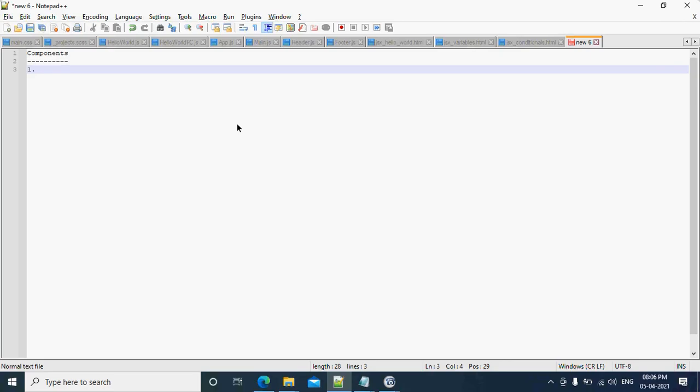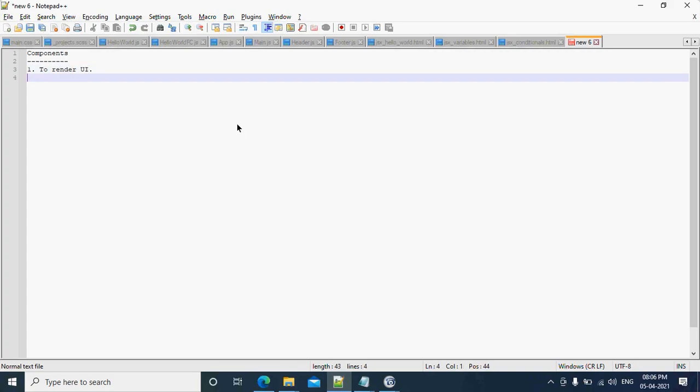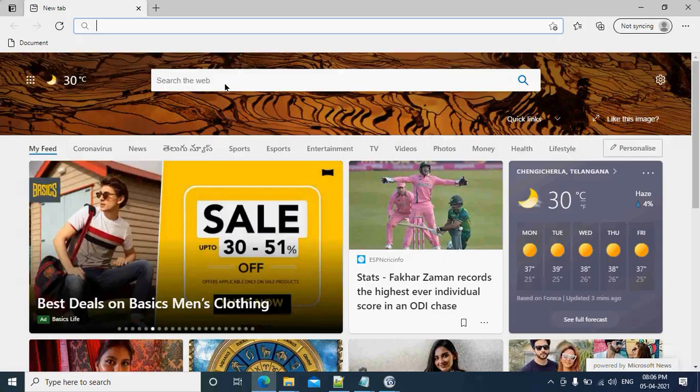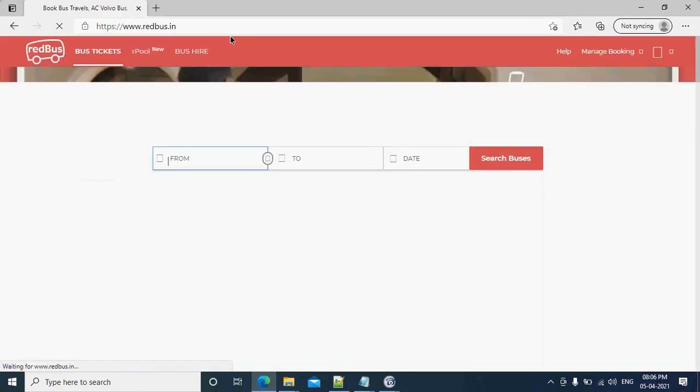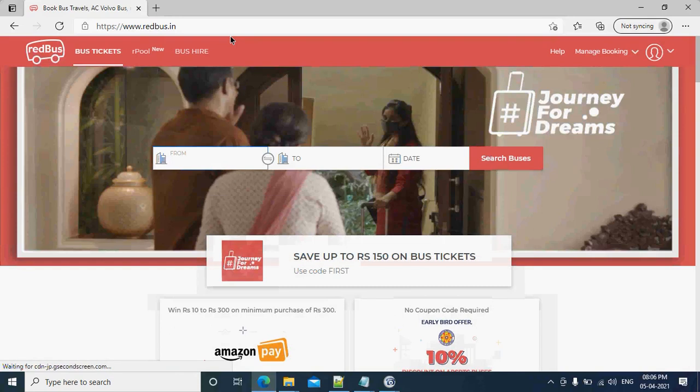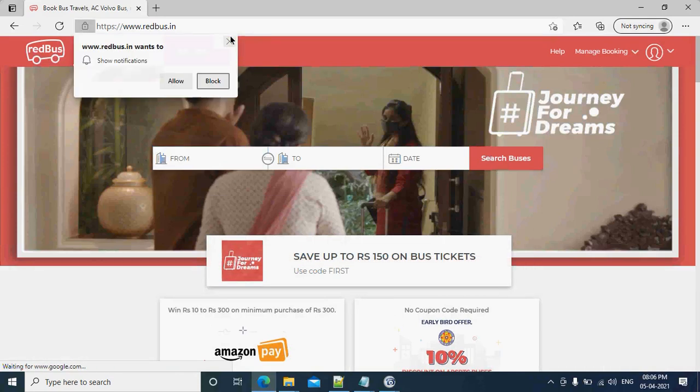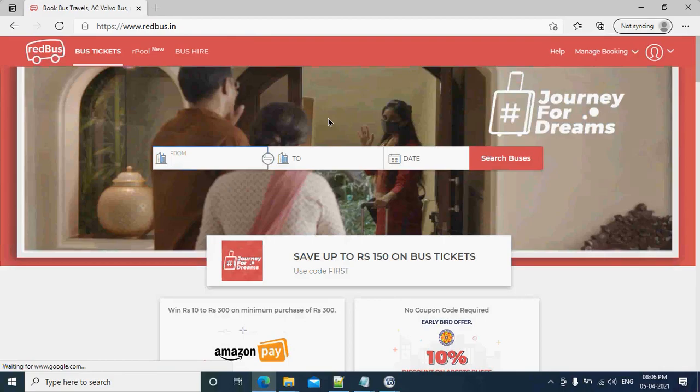The main purpose of a component is to render or show something in the UI, right? If you take any example website, like redbus.in, we can easily divide it or create simple components. In that case, it is easy to build our applications, right?